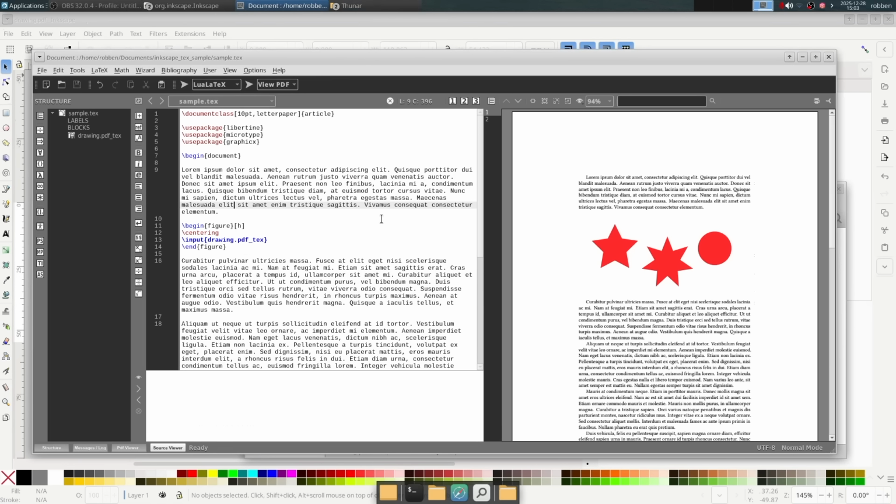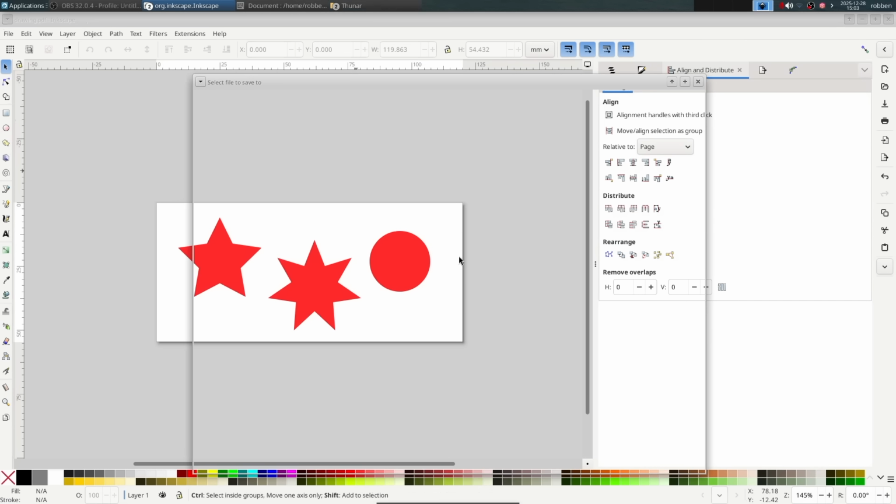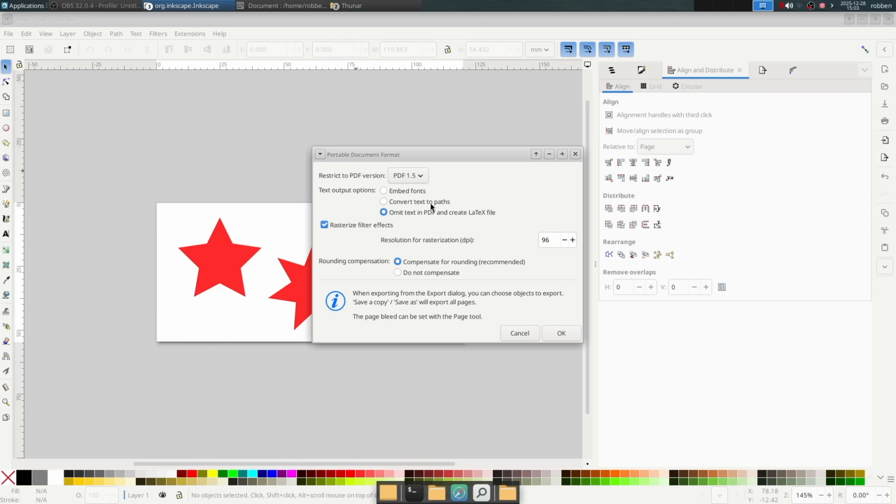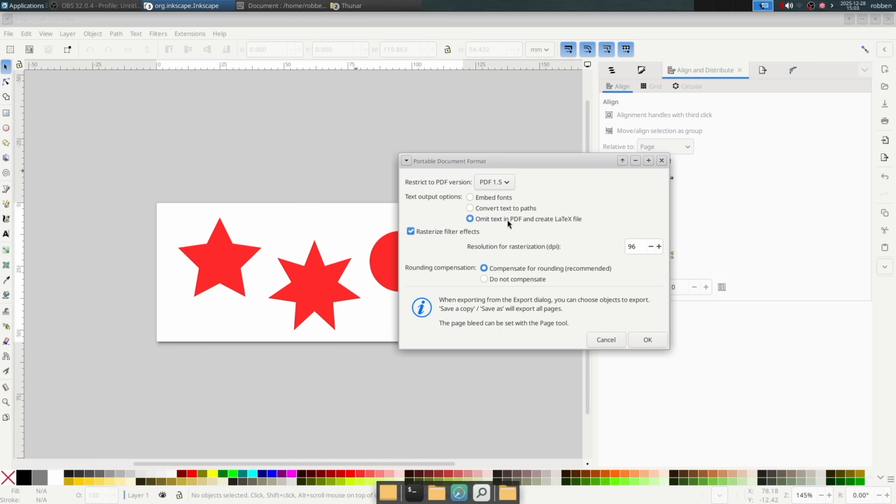All right, but this actually isn't all that interesting. I could have done this with just a regular PDF where I saved it with the fonts embedded or where I converted the fonts to paths. So the real magic of that dialog box that I showed earlier with omit text in PDF and create LaTeX file is the omit text in PDF part.